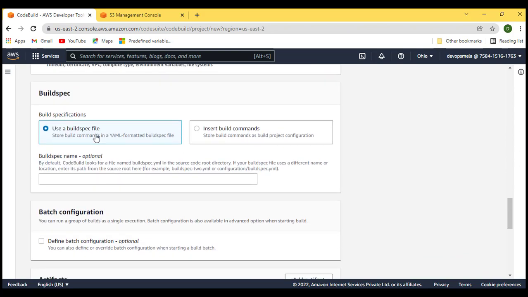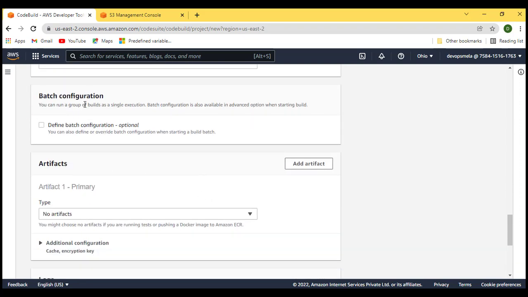Okay, buildspec file. That was the reason why we pre-created the buildspec file and kept it in the repository root directory. My buildspec file name is buildspec.yaml, so I don't need to give any additional name over here. If you're creating a buildspec file with a different name like abc.yaml, you have to give that name over here. We are not worried about batch configuration for now.